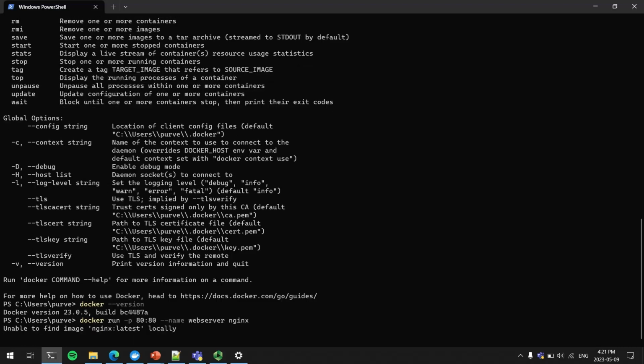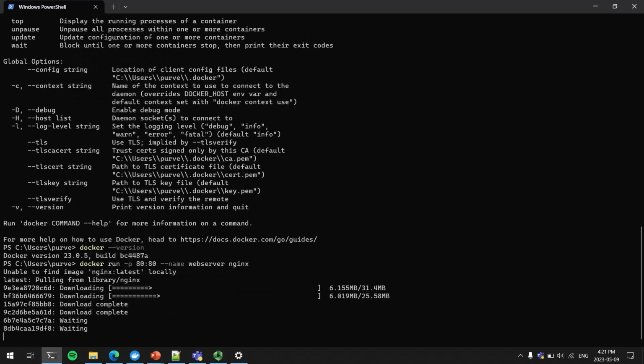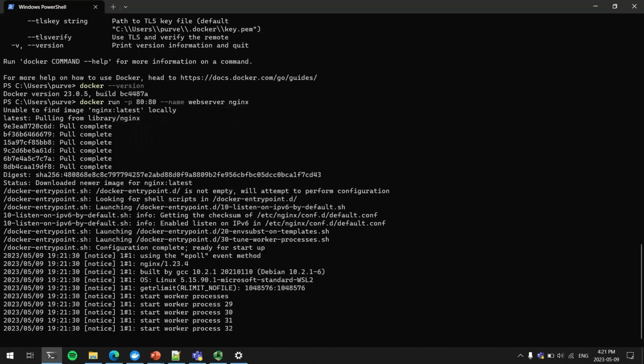If you know about Nginx, it is a web server. I have pulled it, it has installed everything, and it is running. Here I'll first explain the command. docker run -p. -p is for publish, and 8080 is the port. Let me explain this in detail because it is really important.